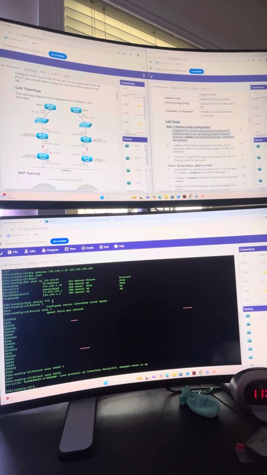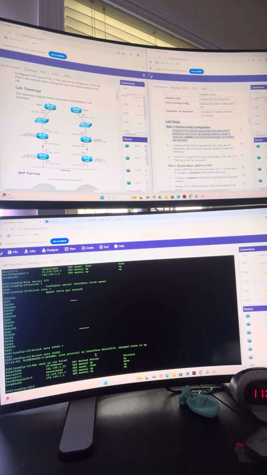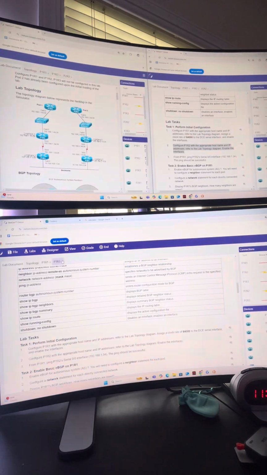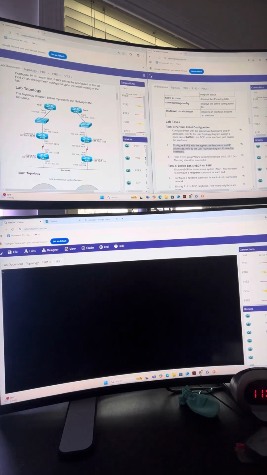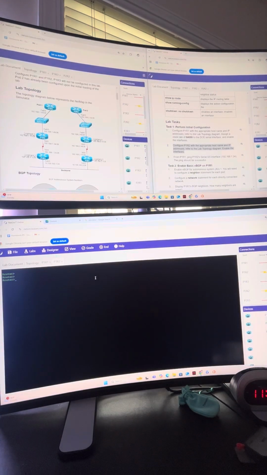And it should come up. Yep, it just came up, we see that syslog message. We can do a do show ip interface brief to confirm, and it is now in the up state, which is what we want to see. So it says configure P1R2 with the appropriate host name and IP addresses, refer to the lab topology diagram, and enable the interface. So let's go to P1R2. Let's close these down. It's this device right here.